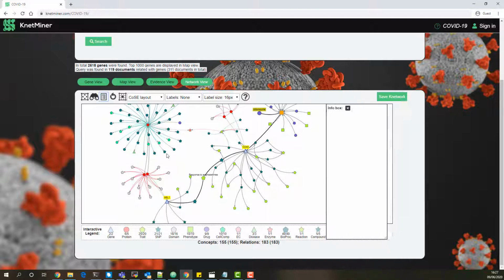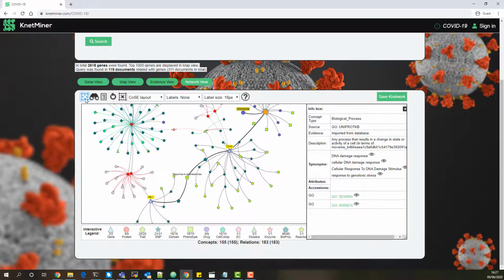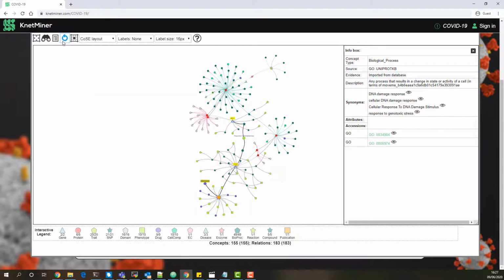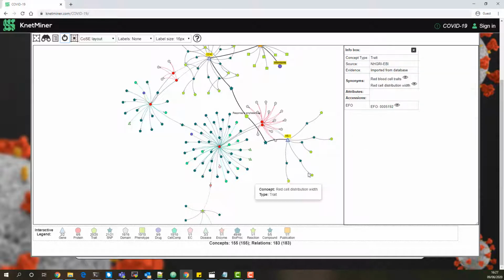So another thing that I can do is I can make the screen bigger if the network is too small by clicking the far left button on the toolbar, and I can relay out my network each time using the reload button until I get the desired layout that I want, or I can manually move my concepts.